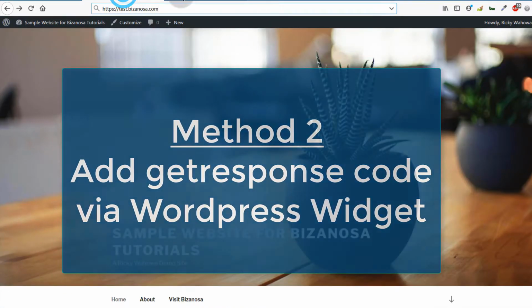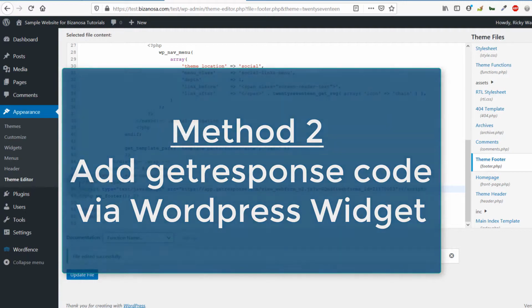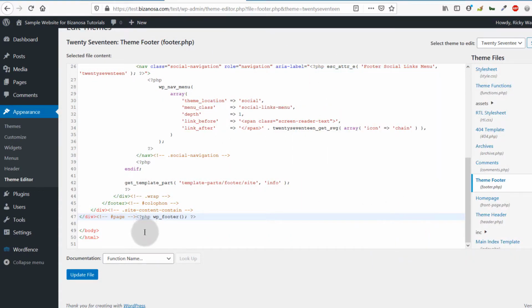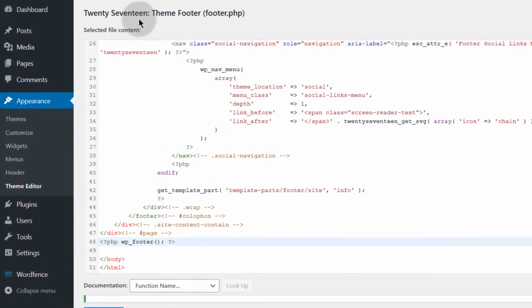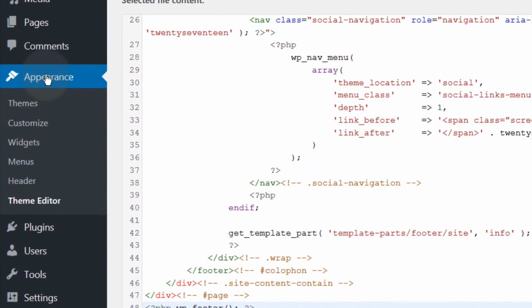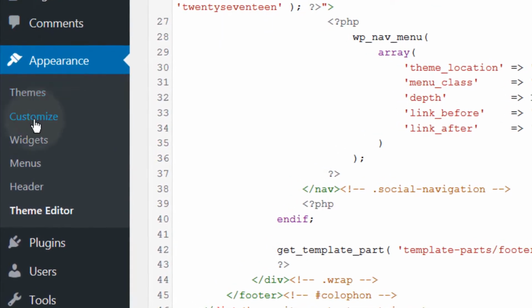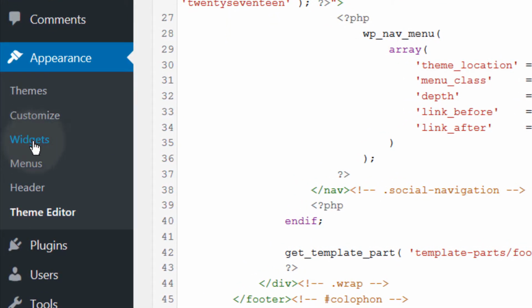So let's say that you don't have the capability to go into your WordPress and find this code. What are you going to do? What you can do is you can go back into your sidebar widgets, and we're going to add something there on the widgets. So let's see how we can add it on the widget.